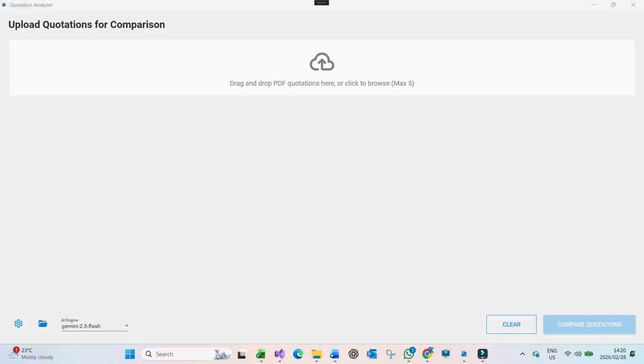Guys, you know that adjudicating complex subcontractor and supplier quotes takes hours of mind-numbing data entry. Today, I'm showing you a desktop tool that reduces that to seconds using AI. But first things first, security.